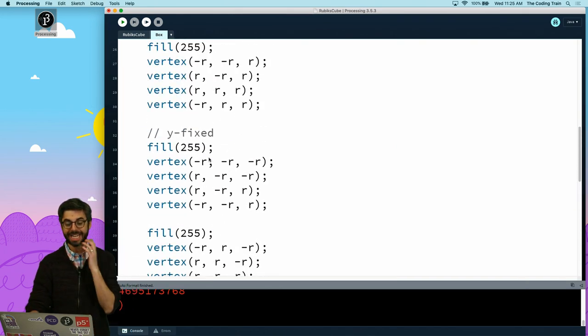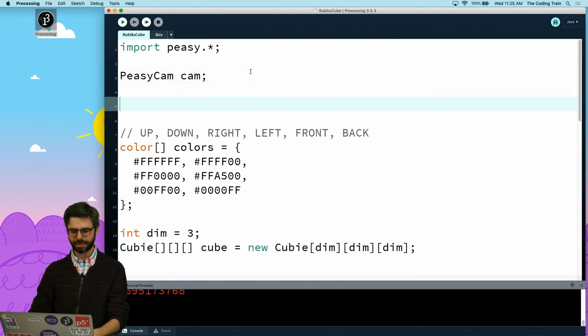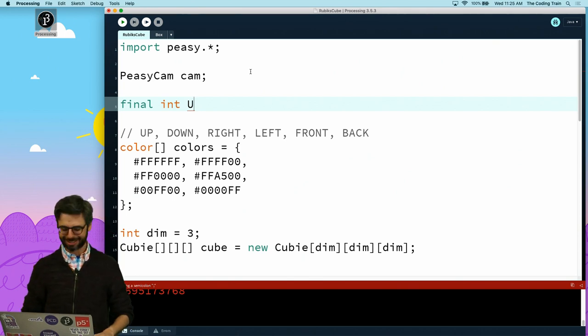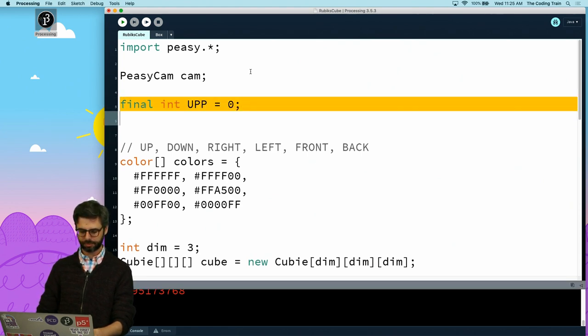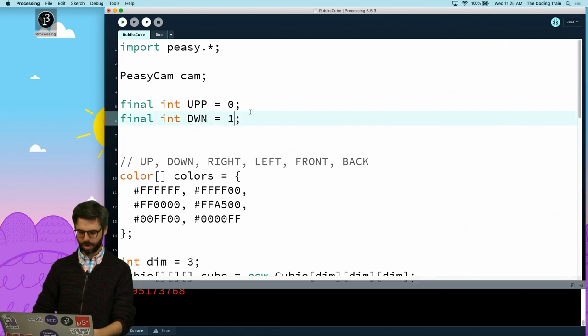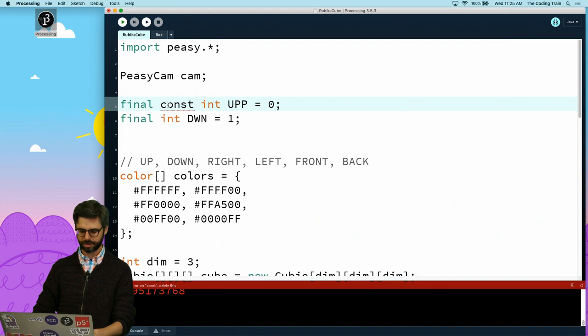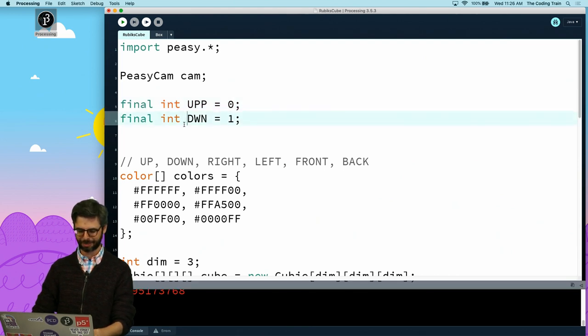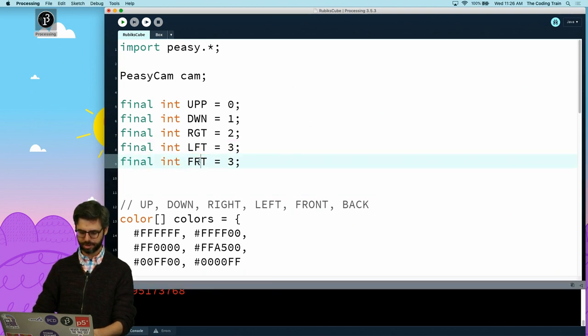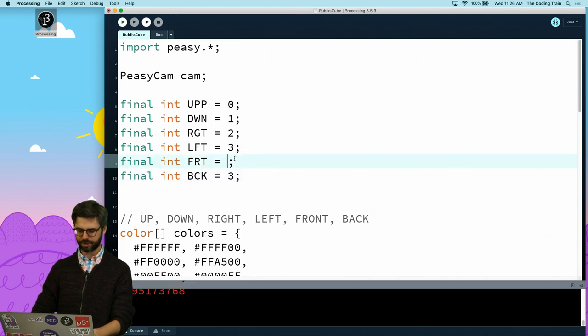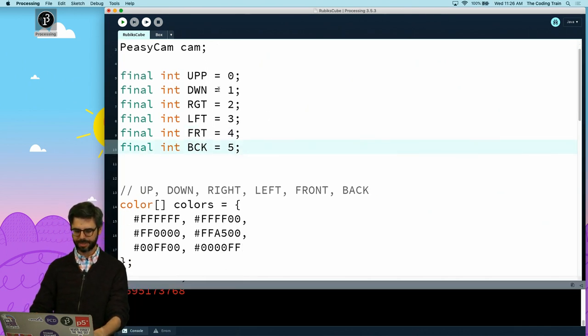So now they're all white, but I remember I have my colors, and what I'm actually going to do, let's make some variables that just keep these. Let's do top, oh, let's do up. Oh, these are keywords in Processing. Let's do them all three letters. Up is 0, down is 1. I just want to keep track of these constants. Final, is that a thing? I don't know. I don't know how Java works. There's probably an enumerable. Down, right, left, front, and back. This is sort of unnecessary, but let's do that. So now, up, down, right, left, front, back.